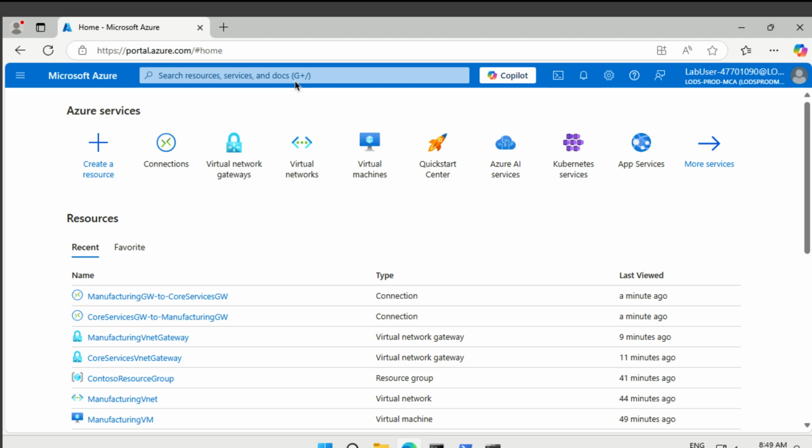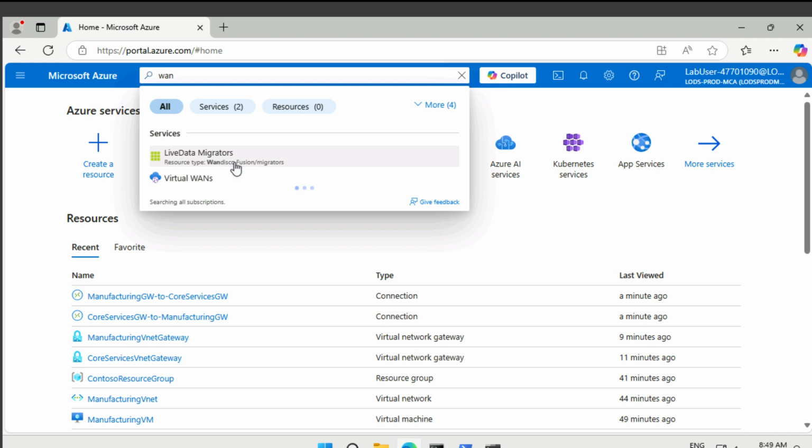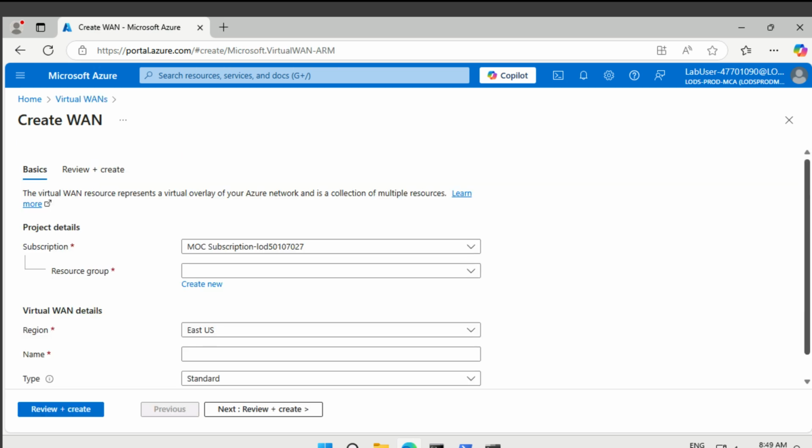That's an interesting glitch there. Wide area network. And then we'll create one. We're going to use our existing resource group for this one. For our region, we're going to keep East US.